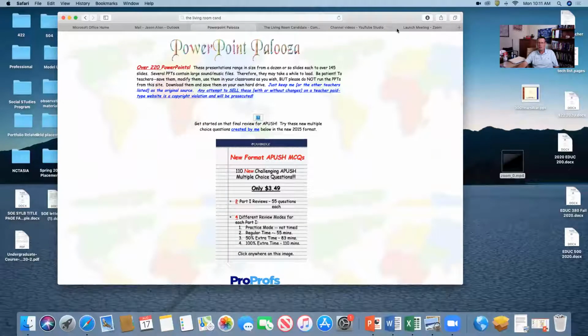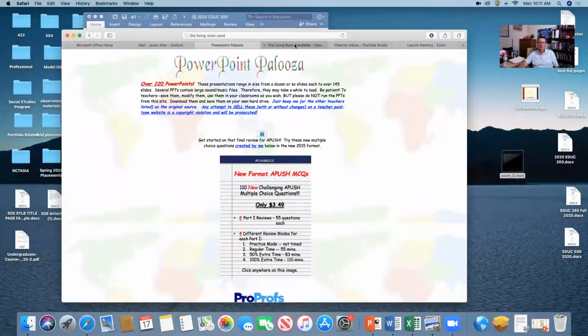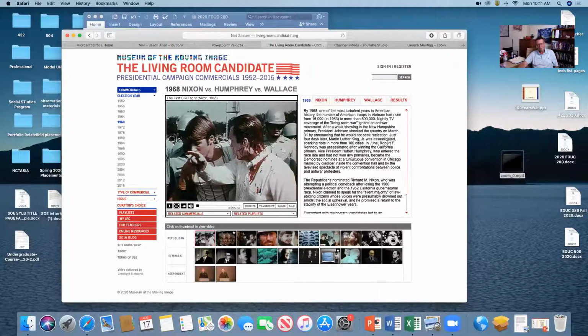The other site that I wanted to show you is called the Living Room Candidate. I think this is a very, very neat site. It has every endorsed political ad that's run from 1952 up until 2016. And actually, I'd imagine they're going to get ready and add the 2020 ones up.